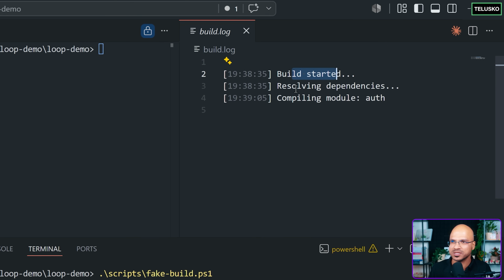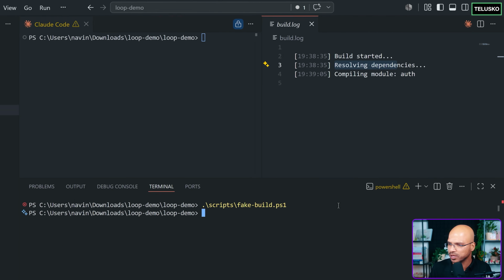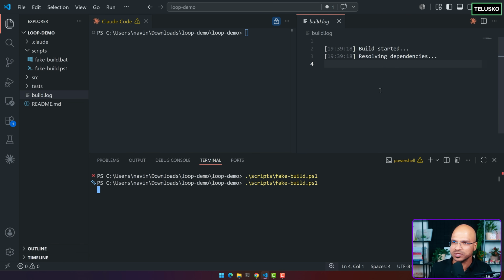This is where it says build started, resolving dependency. In fact, what I will do is I will just do that once again to show you. So the moment you start this, it will say build started, resolving dependencies. And after some time, it will do other stuff. After every command, 30 seconds, there's a sleep. Now, what you can do is you can just babysit this, not manually, automate it. And this is where loop comes into picture.